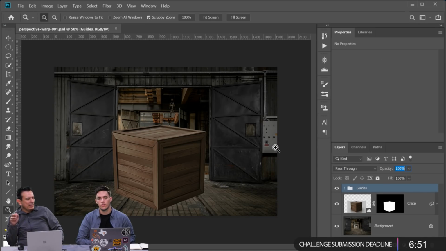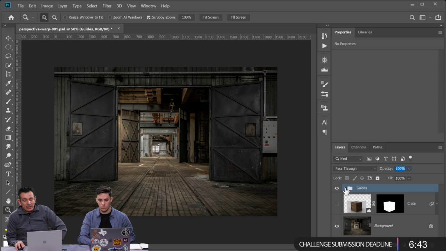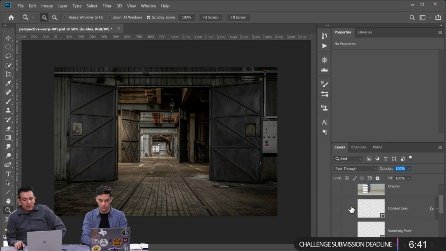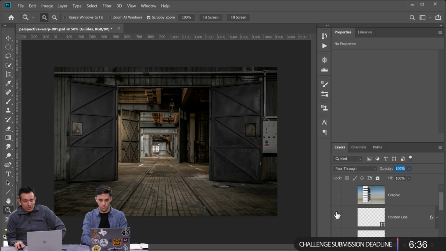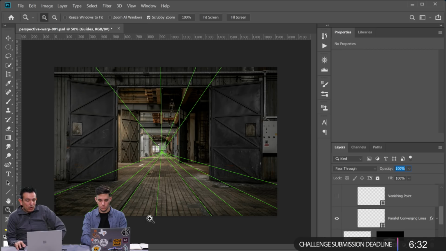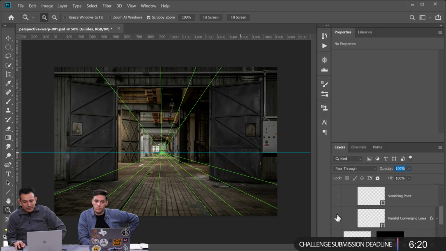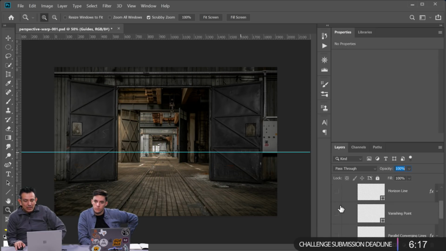This actually relates to what we were talking about yesterday. Yesterday we talked about how one of the most important things when creating composites is that you need to find the horizon line of an image. If we follow all the parallel converging lines of this scene, we'll end up at a vanishing point right there. That means the horizon line of this scene is right about there, give or take.